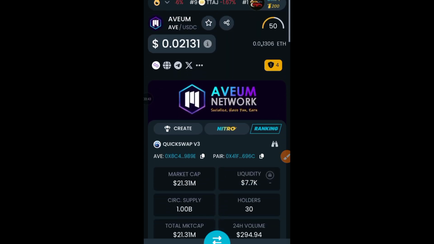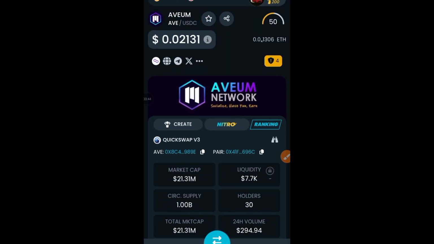Now to copy the contract address, this is the Aveum contract address. Locate it here. You can see it's the Aveum contract address. Click on this copy icon. You can now copy it. I'll also attach it in the video description so that you can use it copied. So now let's go back.